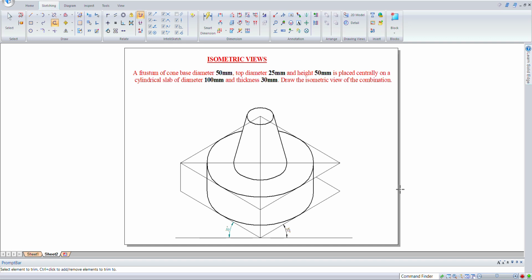So this will be the projection of isometric views. Okay, thank you.